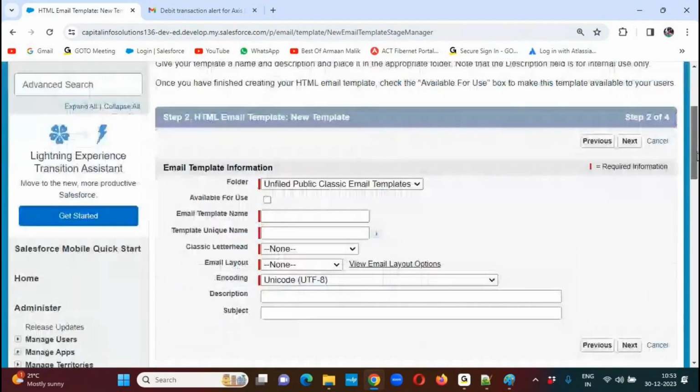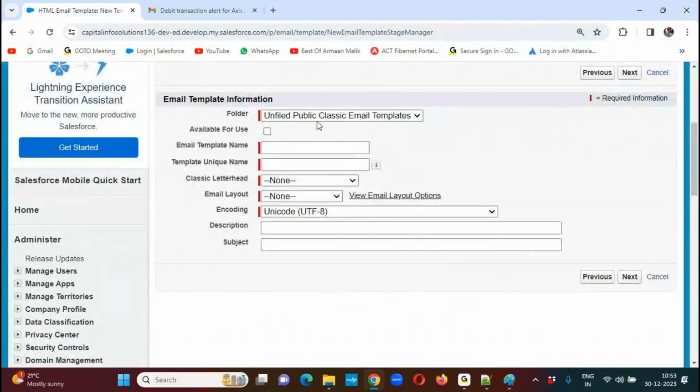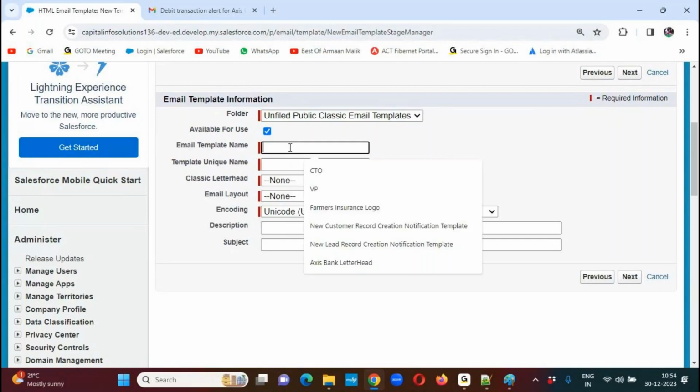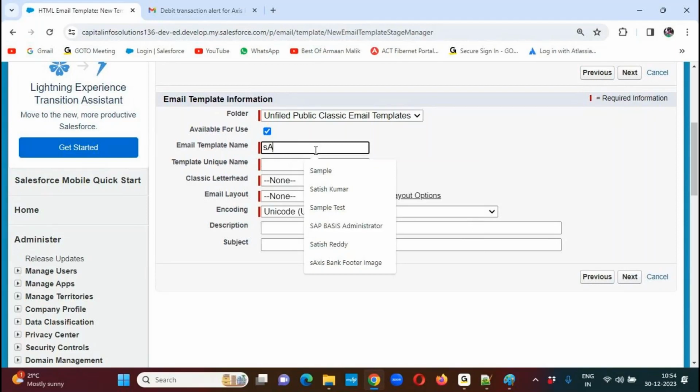Now select the folder in which you would like to save your email template. It has standard folders and custom folders both. I want to go with the public folder only because I want to make this template available to all the people. Select the checkbox available for use. Now I am giving this email template a name. Axis Bank, new email template over here.